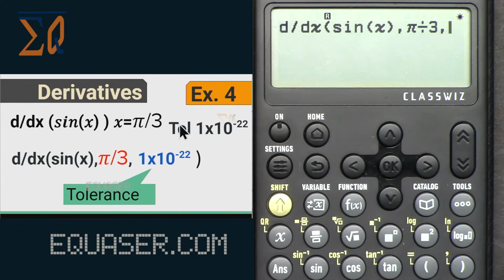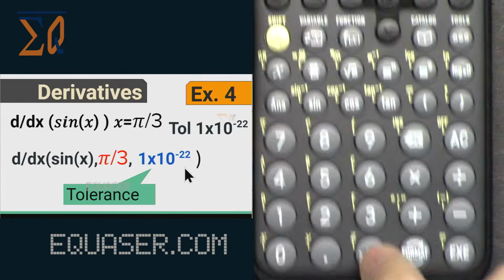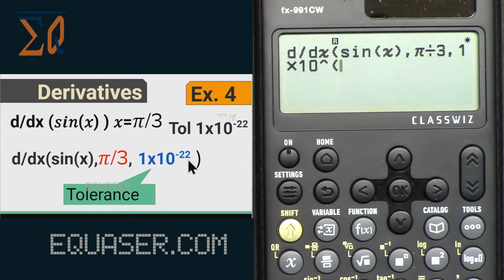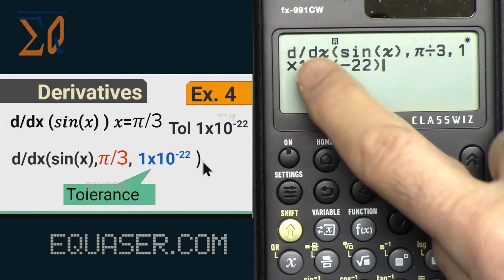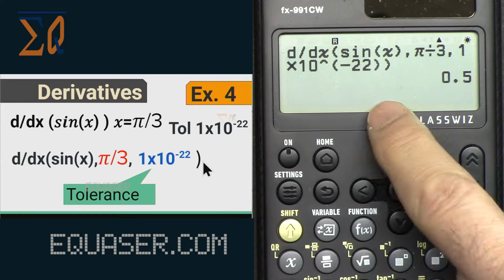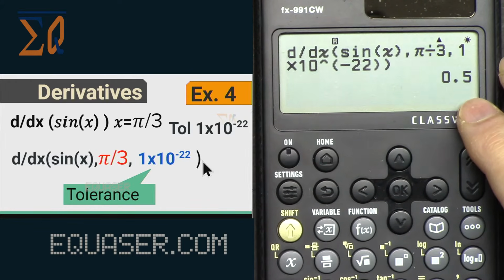So we have to put this comma, and now the tolerance is 1 times 10 to the power minus 22. That is the minimum, so you can set a higher value for an accurate result. So 1 times 10, I am pressing this. It's 1 times 10 to the power minus 22. And then I'm closing it, and then we have to close the actual function here at the end. And we got 0.5, which is the same as before.